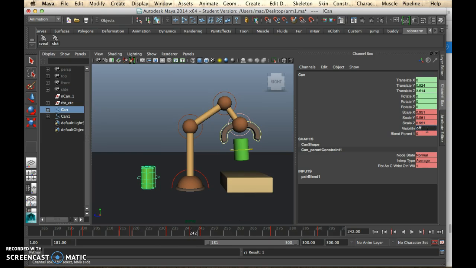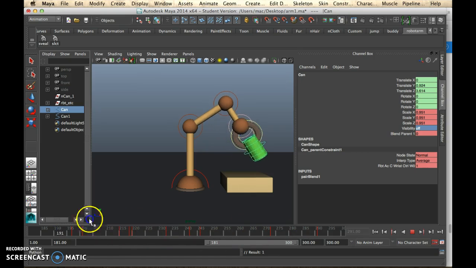So let's just, so go through and just make sure that your can is off and on where you want it to be. And here. Okay. So, where are we here? Okay, great. So this is looking good.